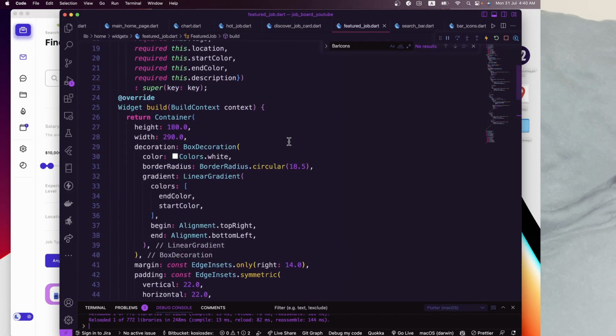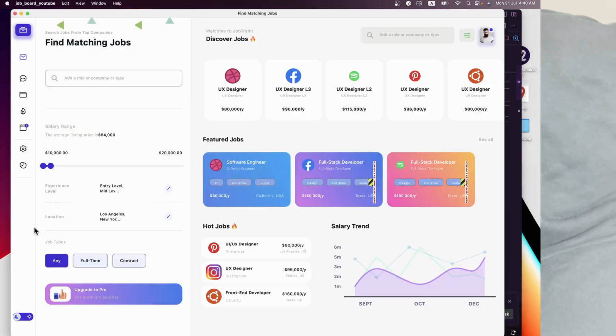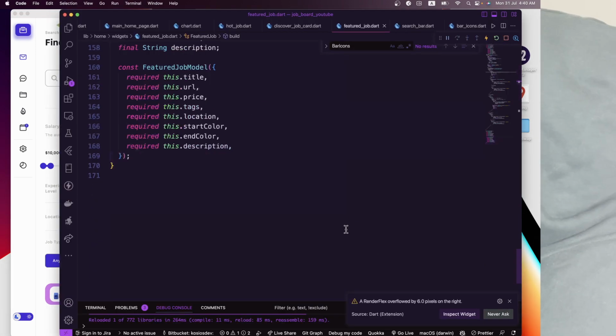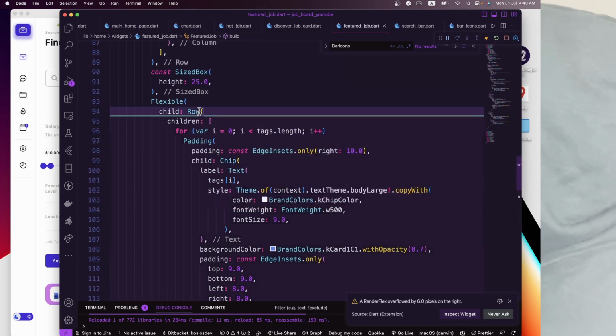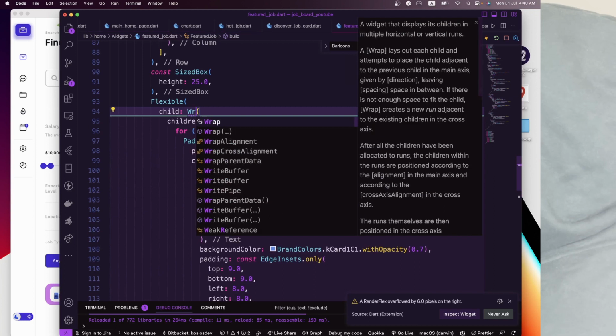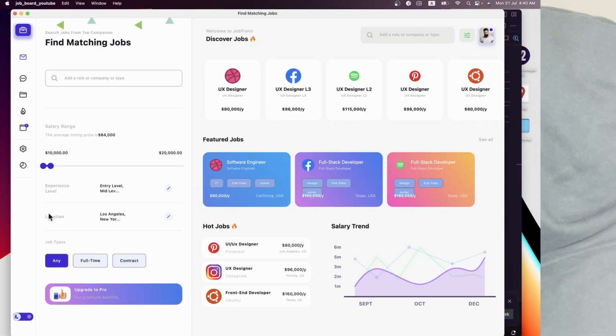You can reduce the width to 280 that we left it at previously, which is thereby going to cause this issue of overflow. And then once we have that, we can make this a wrap to see if this fixes the error. And you can see that worked, so that's good.